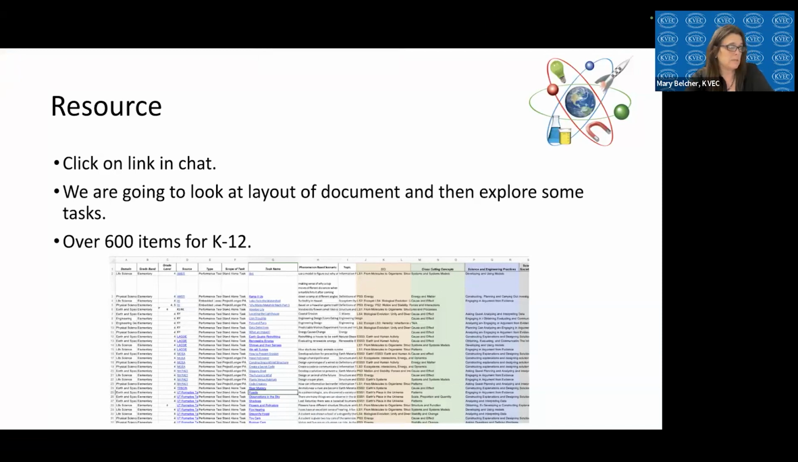This is the inventory that was shared with me. So I'm going to go ahead and drop it in the chat for you, and you can click on it. And I think you're going to be a very happy little camper. You just got over 600 items for assessments and tasks.